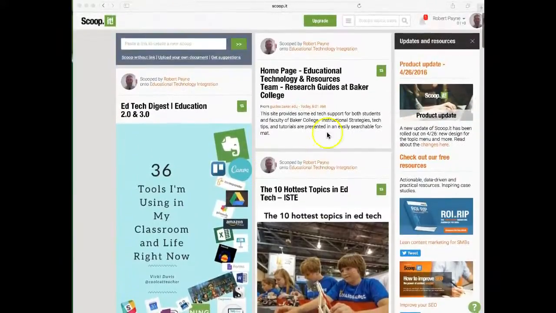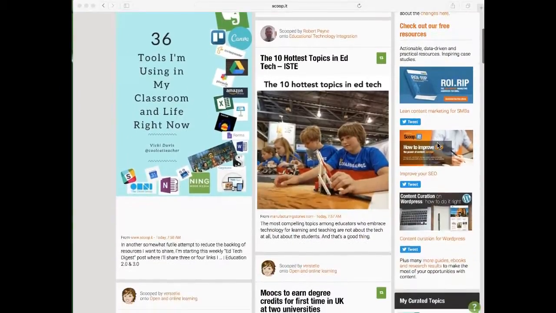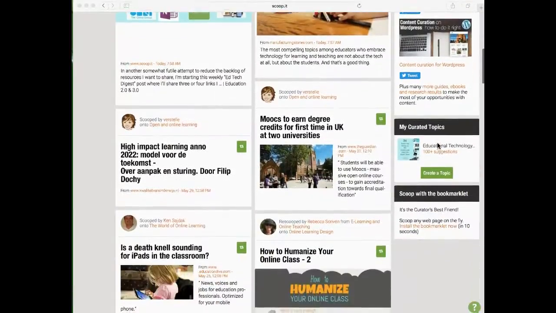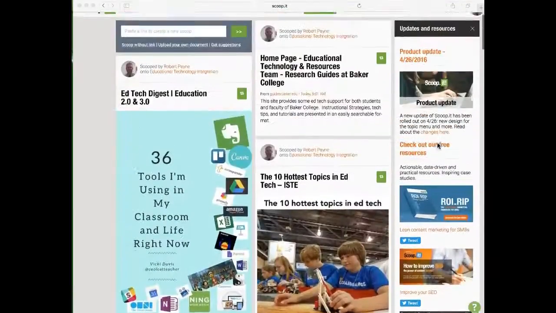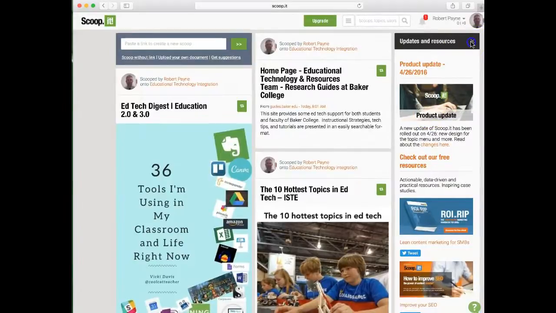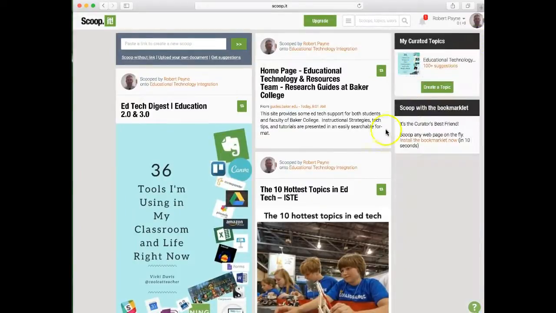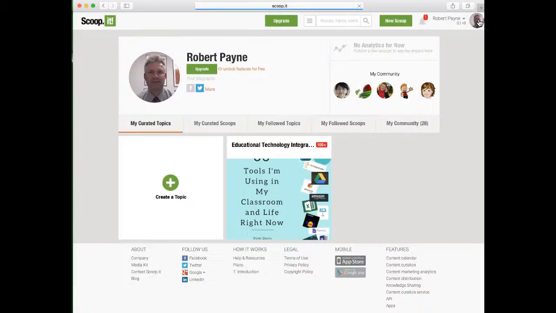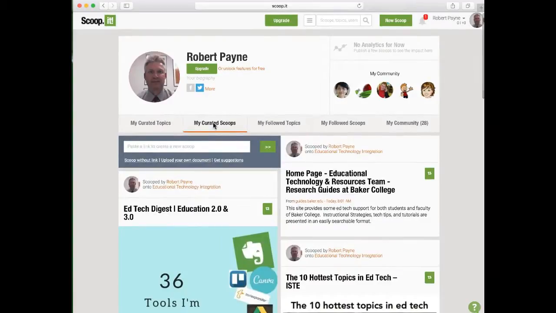Over here to the right is an area that it's kind of like a little menu bar on the side, but you can close this down. This is essentially from the Scoop.it organization, and they have some information in here. They'll tell you about some product updates or whatever, and you can have that disappear. Make it smaller, if you will, minimize it. But generally, when you log into Scoop.it, you're going to come over to this setup here, and yours is going to look like this. So you have my curated topics, my curated scoops will give you a list of everything that you put in here.